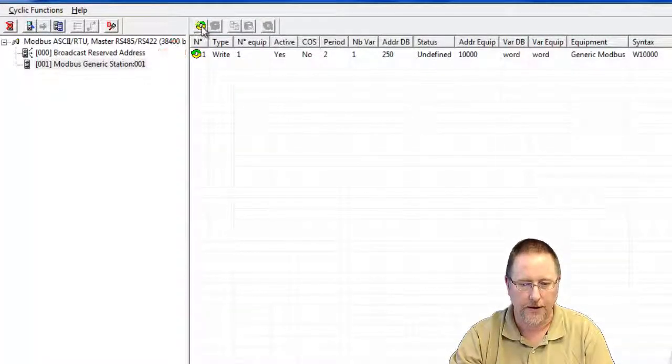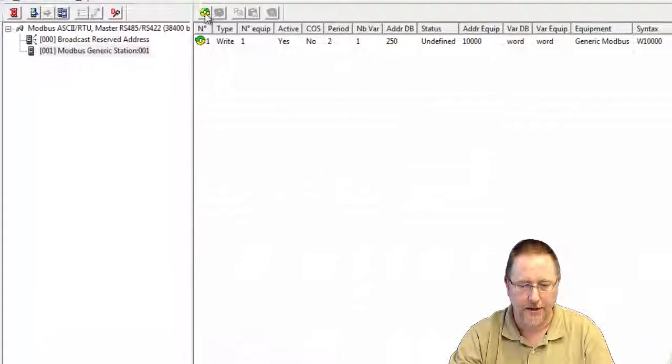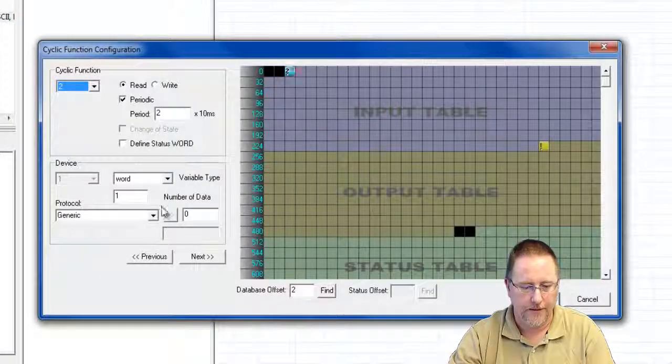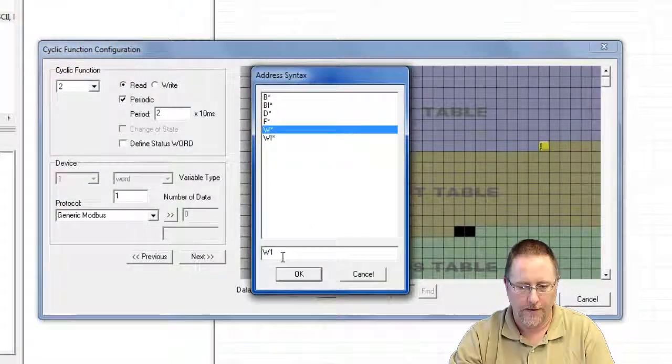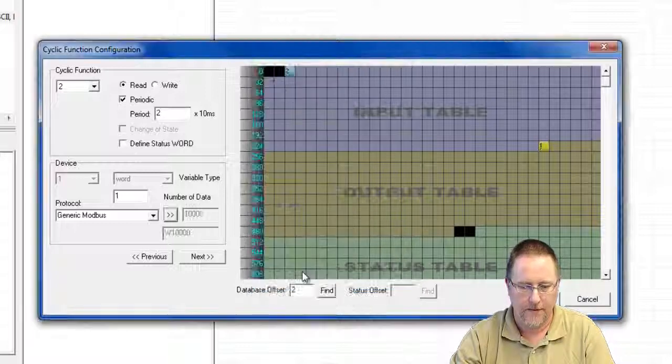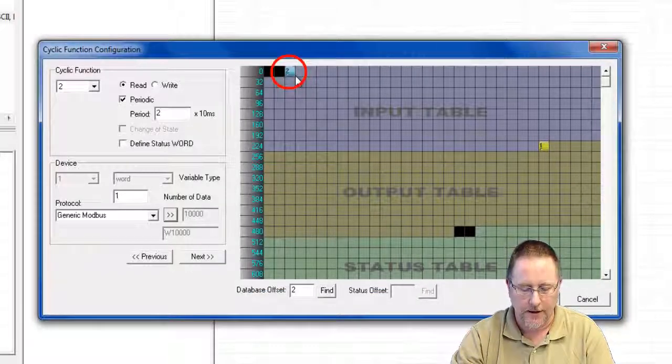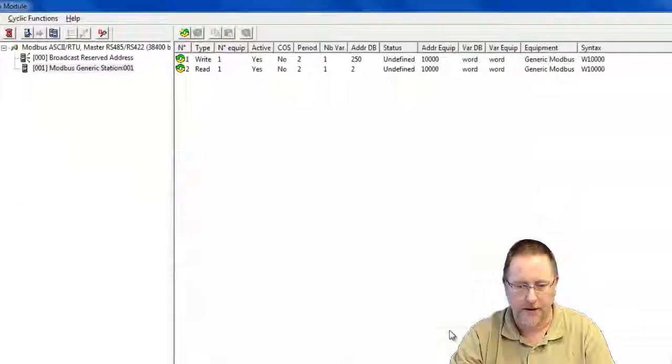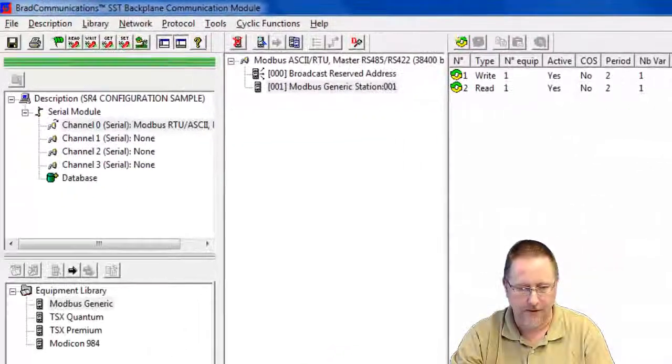Now we're going to create a read function to read that data back, and so we go generic Modbus again, offset 10,000. And you see this is mapped into the input table at the first available address. We'll say OK. And now we see our two cyclic functions there, one reading and one writing to the same location in the slave device.